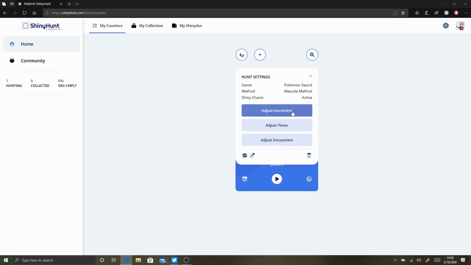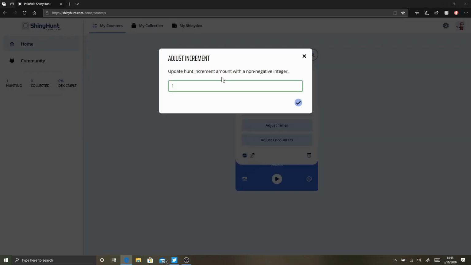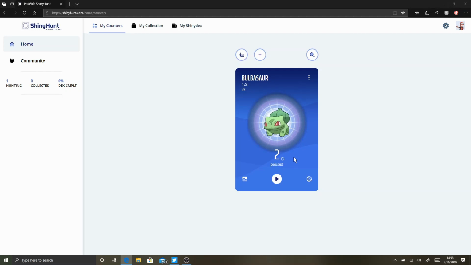You can adjust the increments. So update the hunt increments. Say you're double hunting, so I would do 2 and click save. So now when I start it, say I hatch an egg, now I'm hatching 2. So if you're doing bulk eggs, or if you're shiny hunting on multiple devices, this app will be able to keep up with it.